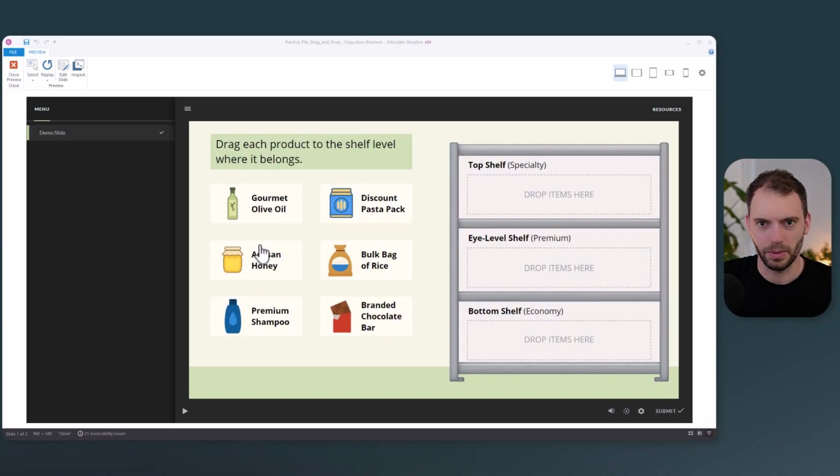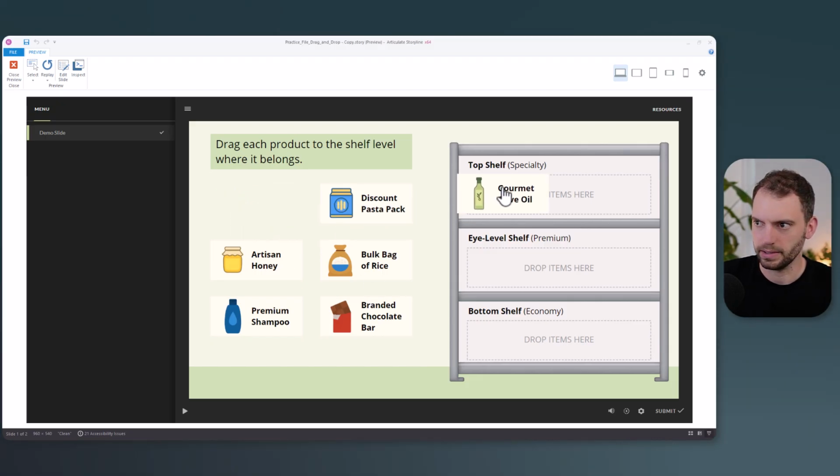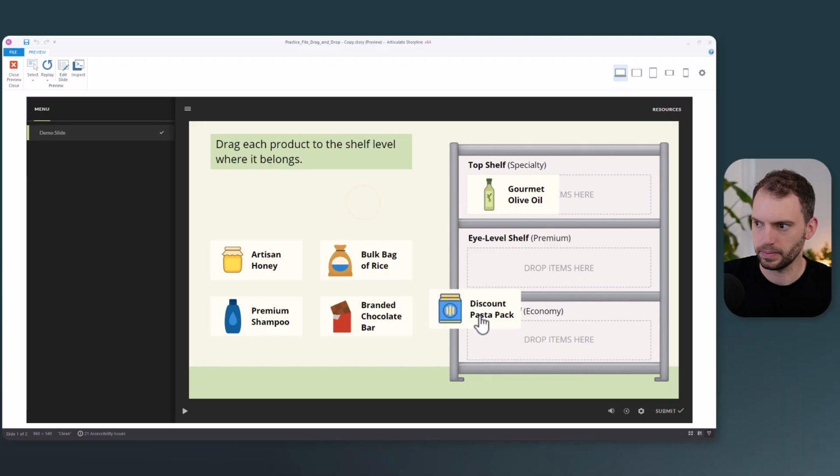In this video, I will show you how to create this custom drag and drop interaction where learners can sort products onto the right shelf levels. And let's quickly see this in action. I can drag the elements over here and drop them.